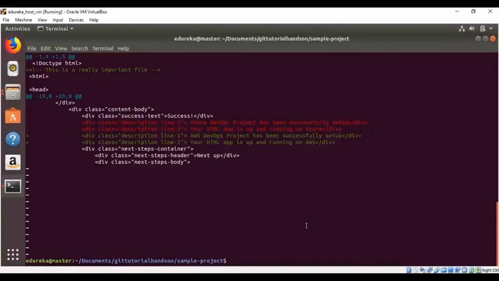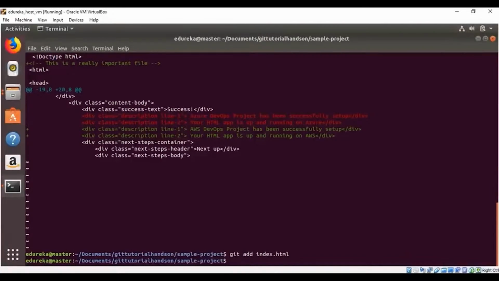So guys, that's how with this command we know what changes have been made, right? Now just in case we want to add these changes to our local repository, we have to use the command git add with the file name. So here the file name is index.html and then I'll click on enter. Once this is done, I'll just commit these changes.